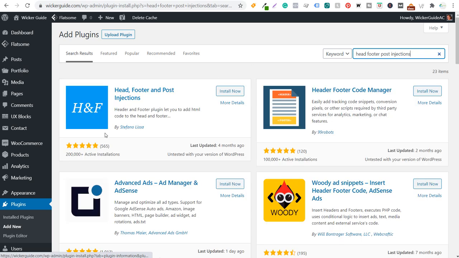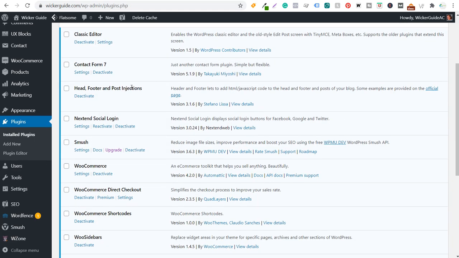It's H and F. You're going to see it has over 200,000 active installations. So it's a good plugin, one that's very highly rated. So we're going to install it and activate it. Okay, we'll click on Activate now. If we scroll down, you can see that we have it installed and activated right now for our website.